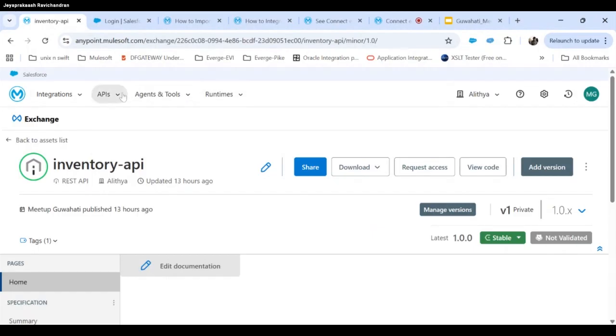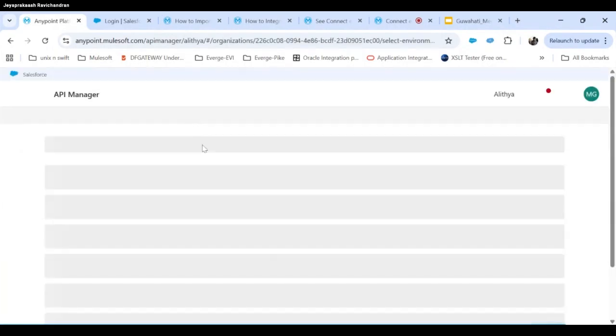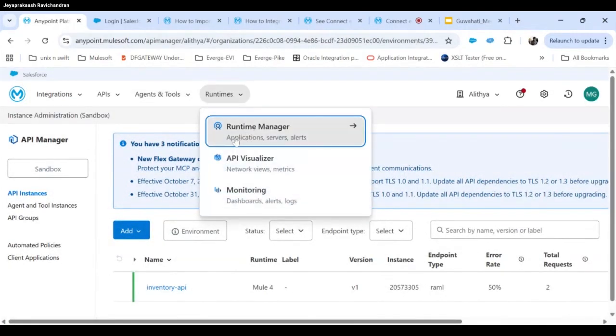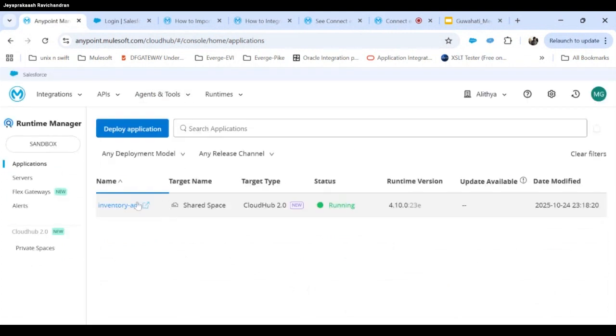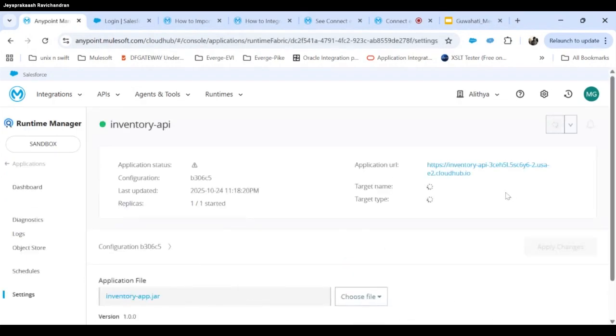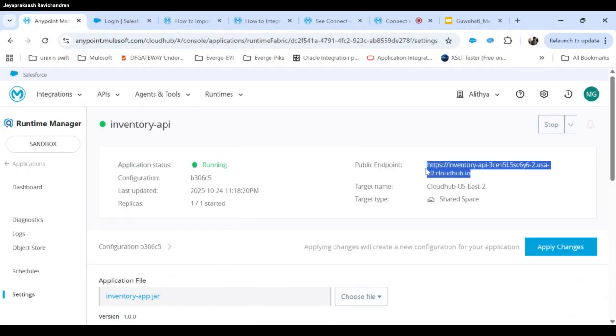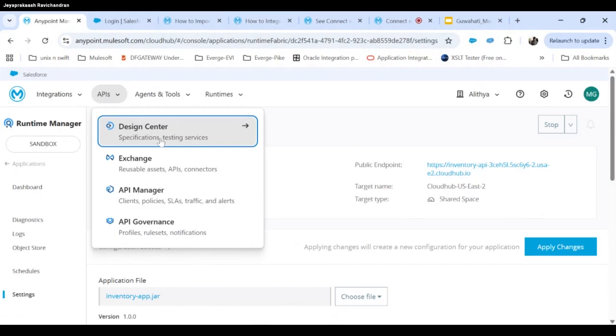So now I'm going back to my API Manager, where my second step will be. But before that, let me show you my runtime manager. Yeah, so if you see here, I have my API running already, and I have my URL, which is basically ready for me to configure since it is running.